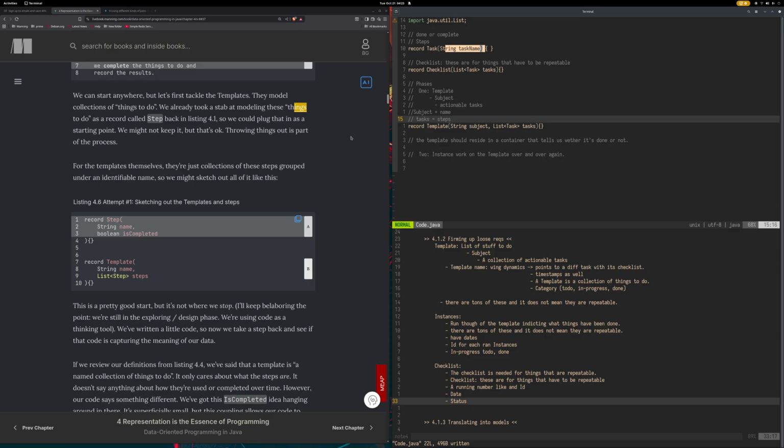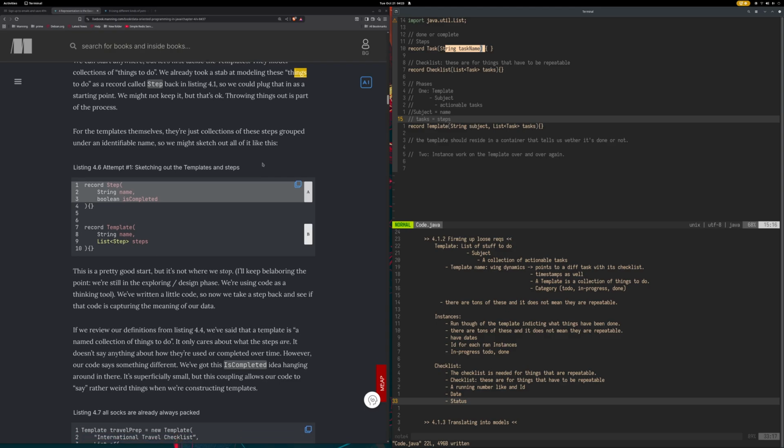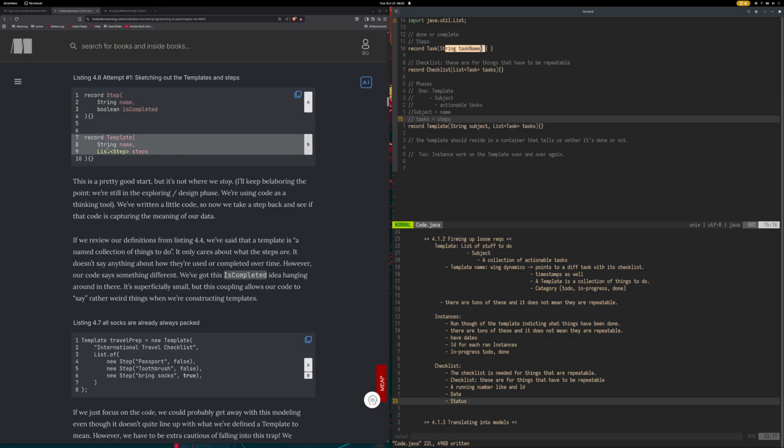Throwing things out is part of the process. For the templates themselves, they're just collections of steps grouped under an identifiable name. So we might sketch all of this out like this. So you have a name, blah blah blah.